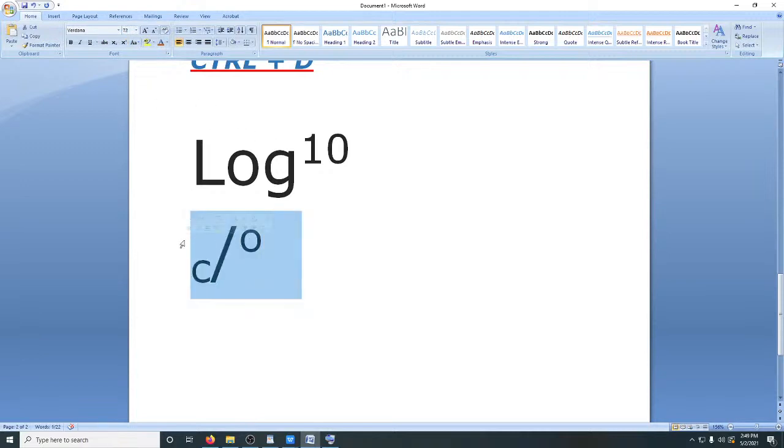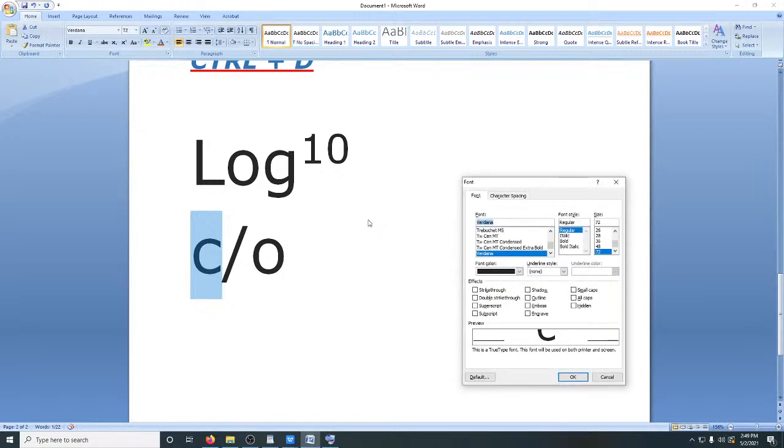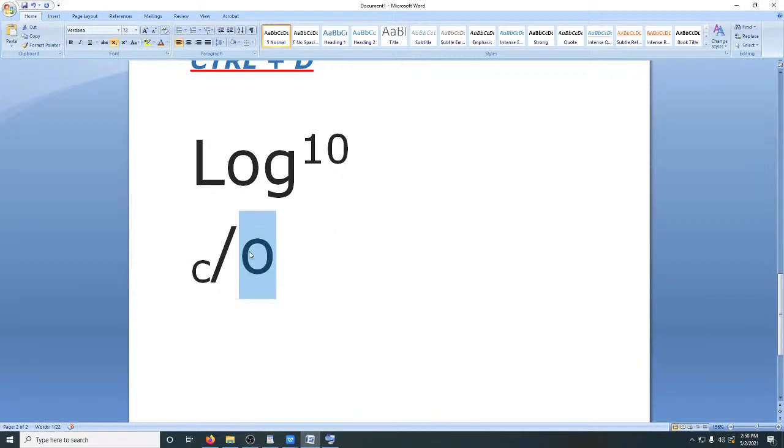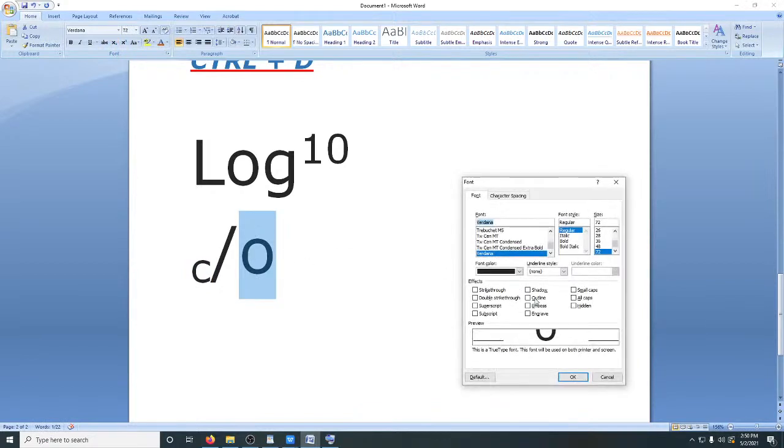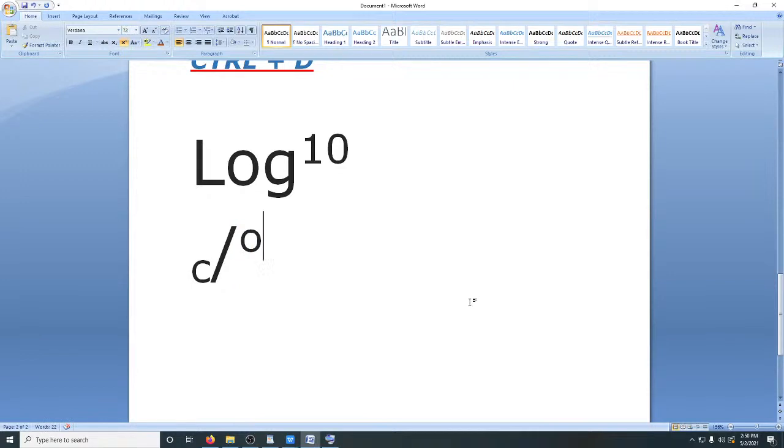Alternatively, if you choose to use the keyboard shortcut, just type C/O. Then select the C, make it a subscript. Alternatively, simply press Ctrl D and then use the effects. Make it a subscript and then click OK. Select the O, Ctrl D, and then make it a superscript. Click OK. Same effect is done.